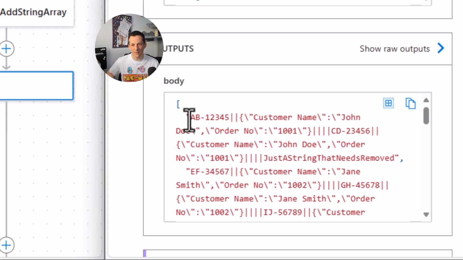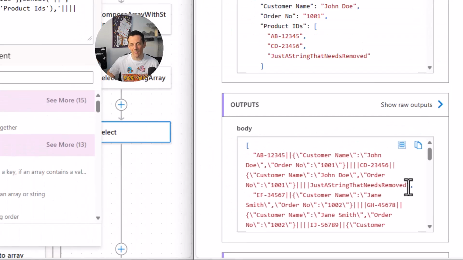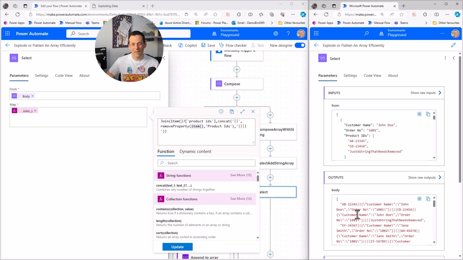So what we've done here is we've taken the individual order number and then we've joined it with 2 pipes and then the original object of the name of the customer, the order number. And then we do that again with 4 pipes and add in their next order number, again with 2 pipes and their customer name and their order number. And then you'll see we have that final one, 4 pipes, and then just a string that needs to be removed. And the reason that we do this is join does not insert the value that you're looking to join with at the end of the string.